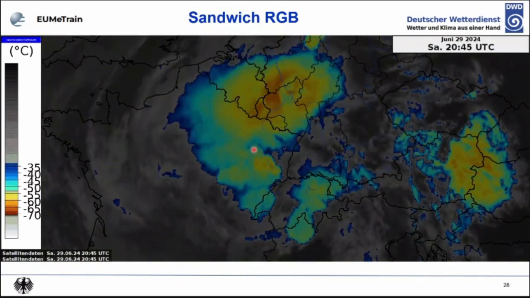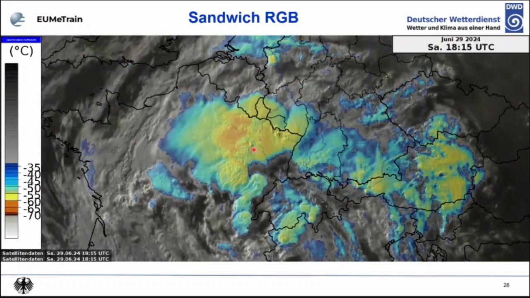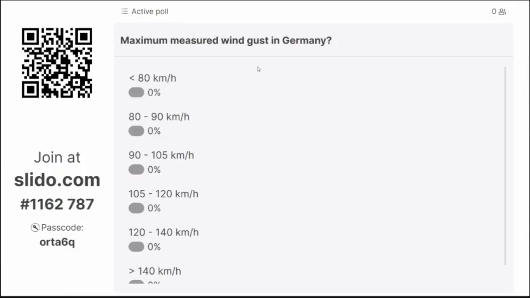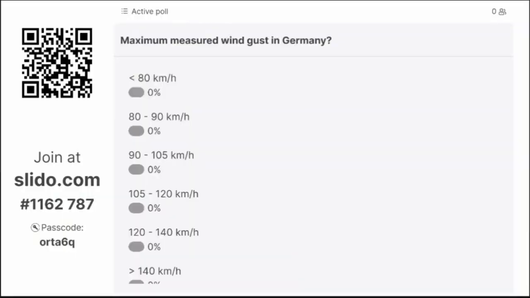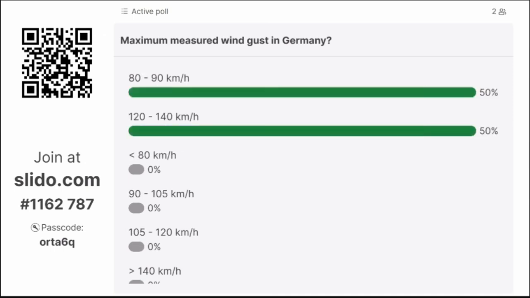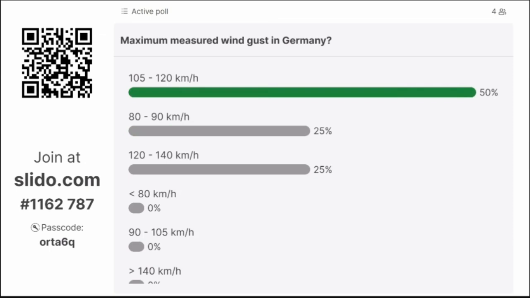So you have seen these satellite pictures, and you have seen the model forecast, and now I ask you to make a forecast: what will the maximum measured wind speed in Germany be? Do you think it's below 80 kilometers per hour or even higher than 140 kilometers per hour? 80 to 90. One says there will not be much at all. One goes up to 120 to 140, 105 to 120. Okay, good. Okay, we will see what happened.